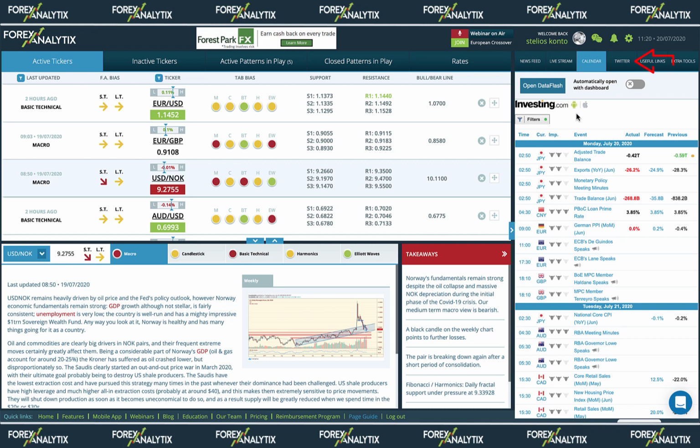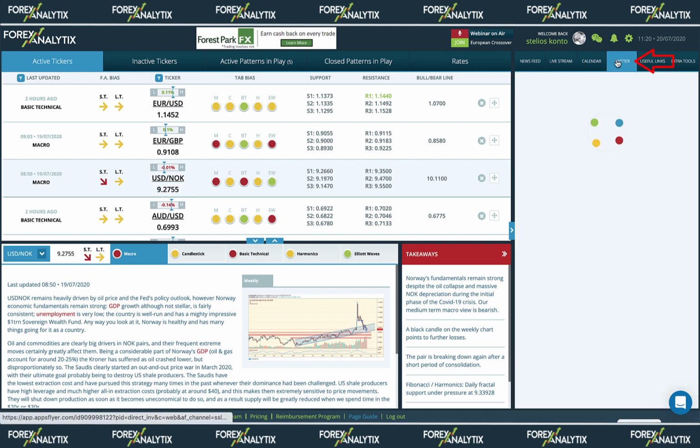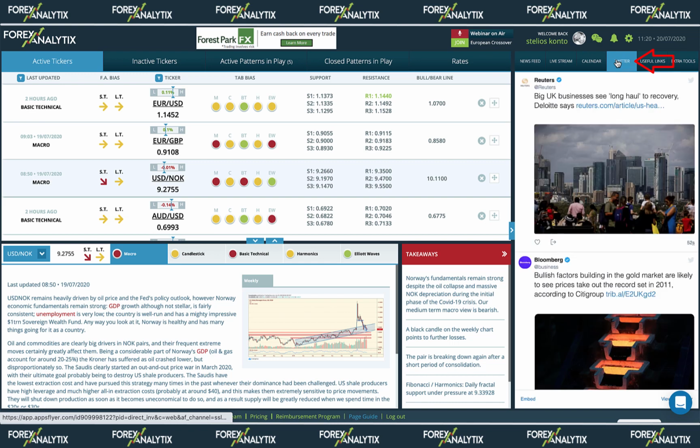The next tab is the built-in Twitter feed. This feed can be modified via the settings page, which we will review later on in this video, in order to create your own customized Twitter stream.